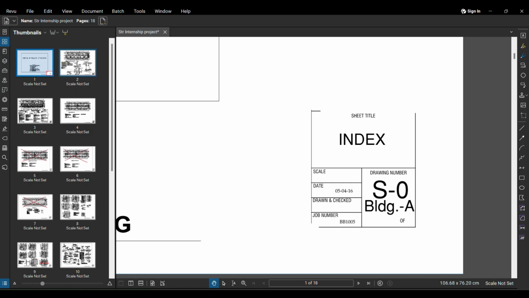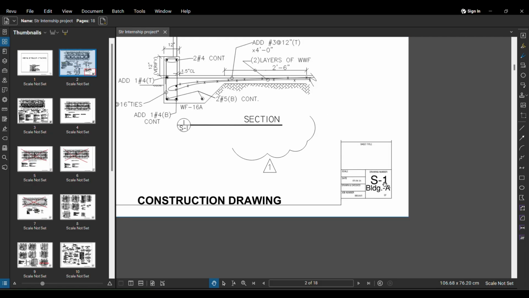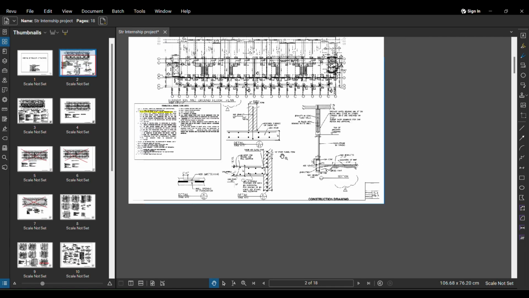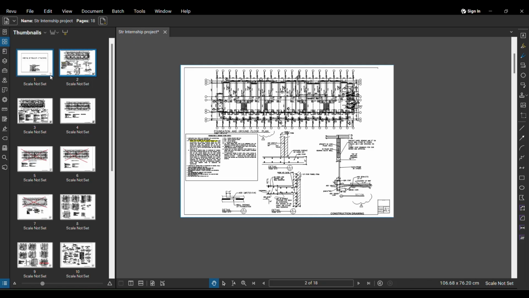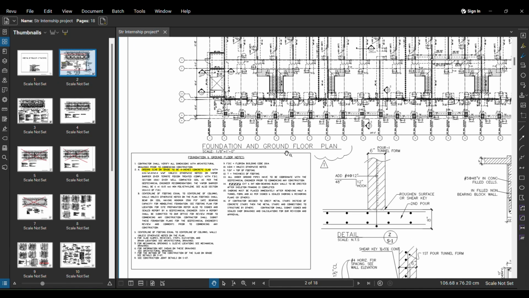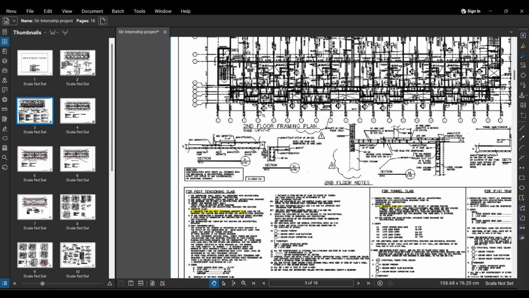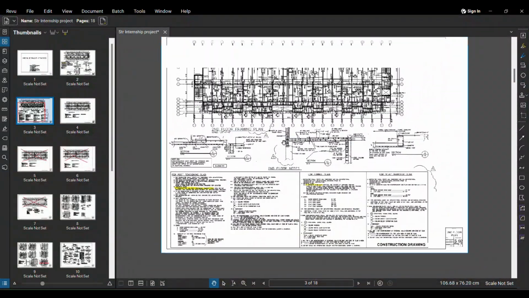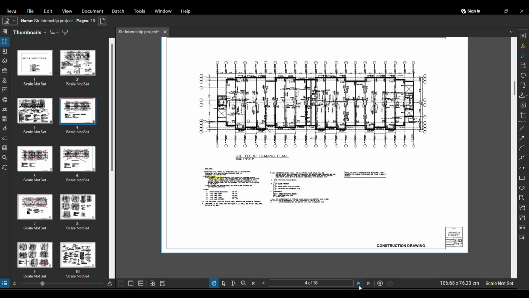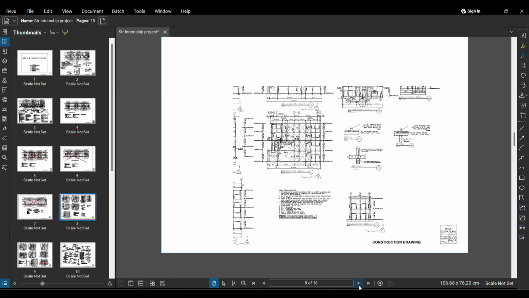On the subsequent pages, this number will change. This is the second page, and it is noted as S01, right? So by this you can correlate between the different page numbers. So we'll just zoom around to the different pages. On this S1 page, we have our foundation and ground floor plan. On this second page, S02 page, we have our second floor. We'll just zoom around to these pages. We have our third floor, we have our fourth floor, fifth concrete roofing framing plan, roof floor plan, etc, etc.